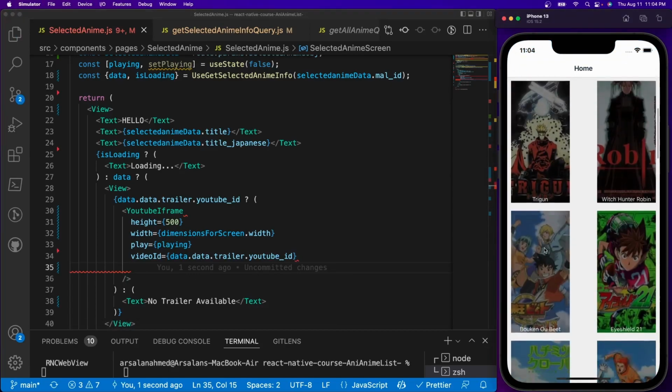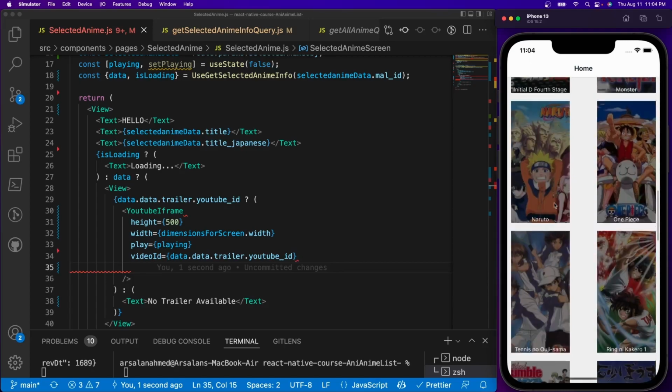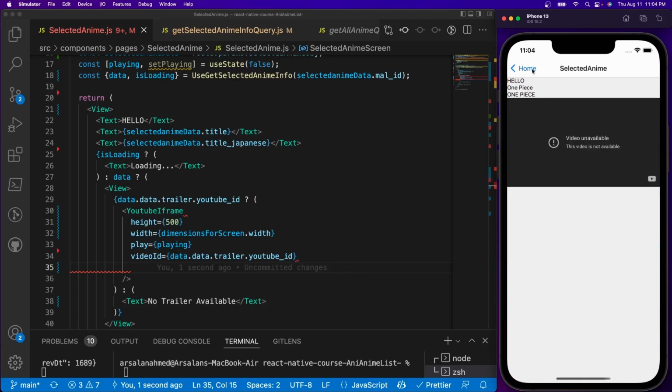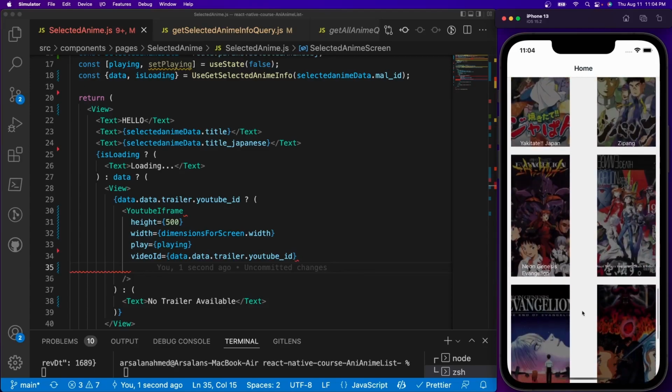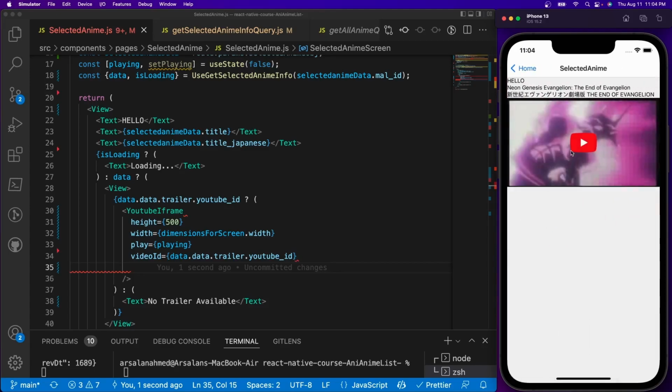If we go into a different one, let's say Boku Dingy, we see that there's no trailer available, which is perfect. Let's go to Naruto. I hope there's a trailer. There's no trailer for Naruto? Are you kidding me? Okay, One Piece. And it's private. Well, that's unfortunate. Let's see what's not private. I know Neon Genesis Evangelion isn't. There we go. Okay, cool. That's a trailer for that. Perfect.